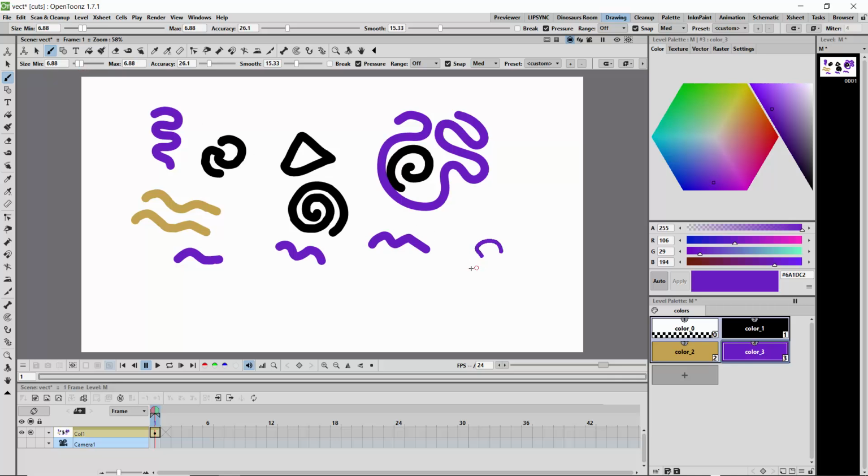I'll just turn off this smooth like that. And so let's look at the accuracy. What does the accuracy do? If it's very accurate, it's going to create more vector points. Let me just turn down this accuracy to 0 and draw the same one.